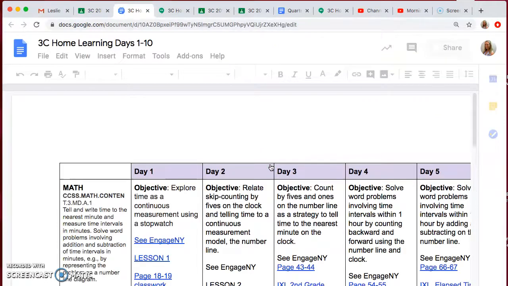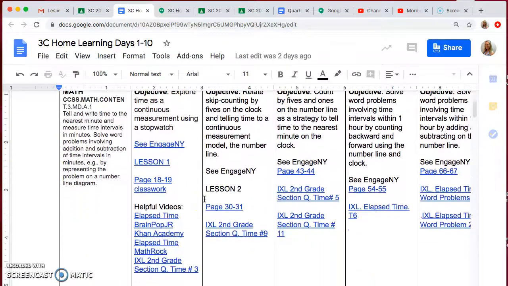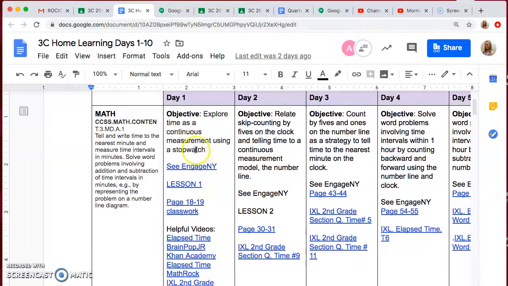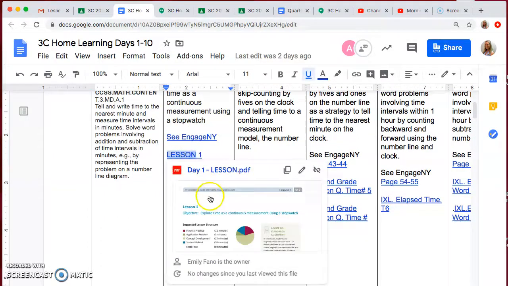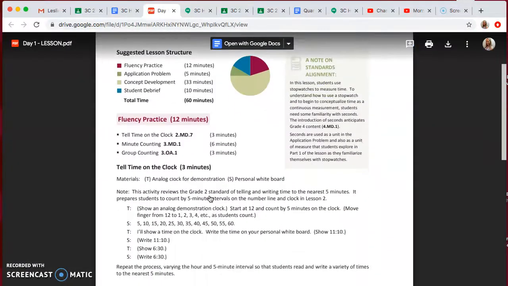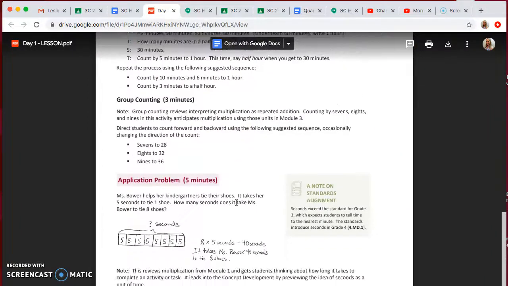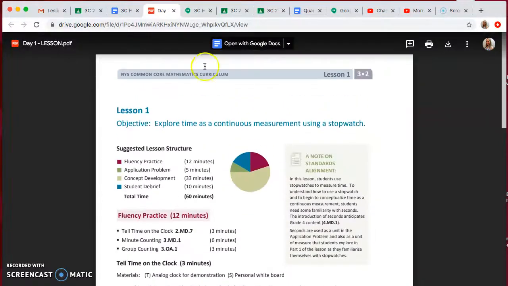So I'm going to click on the Google document, and it's going to bring me to this. For day one, in math, we're going to explore time as a continuous measurement using a stopwatch. So once you double click on the blue, it'll bring you to a link. This is a Google Doc that tells you step by step the lesson that you're going to be doing. Parents, if you're here to help, this would be where you would look at the lesson that you're working on.